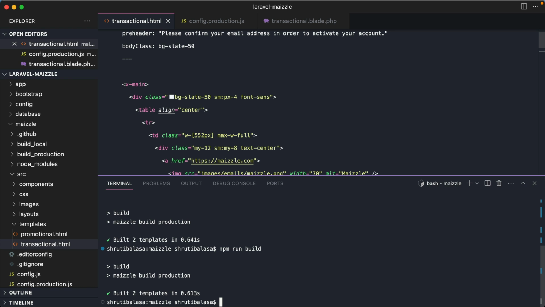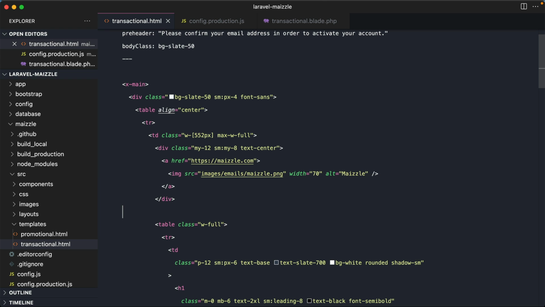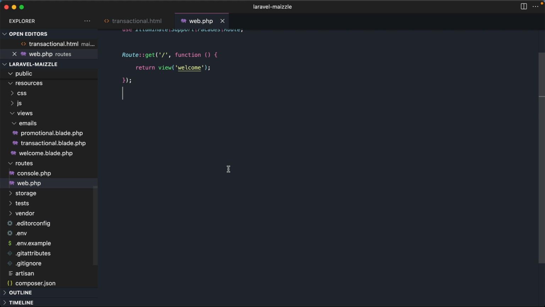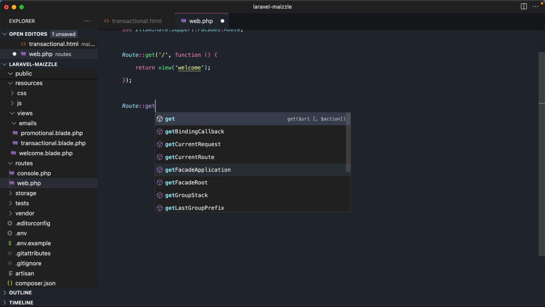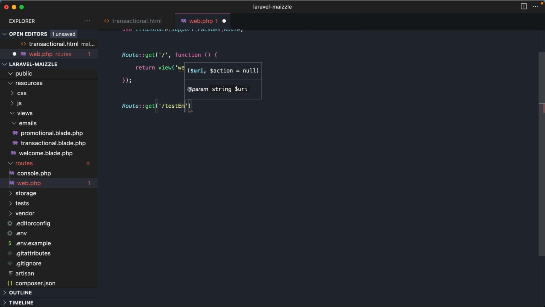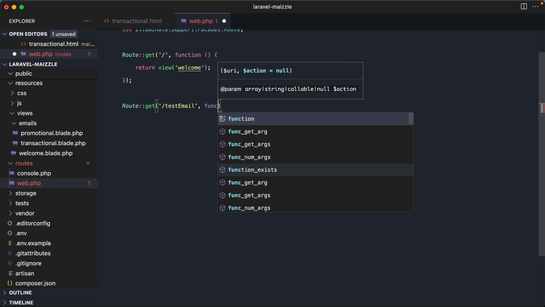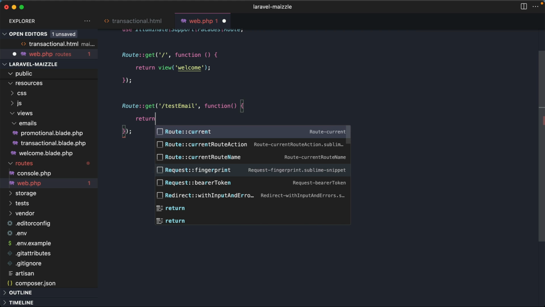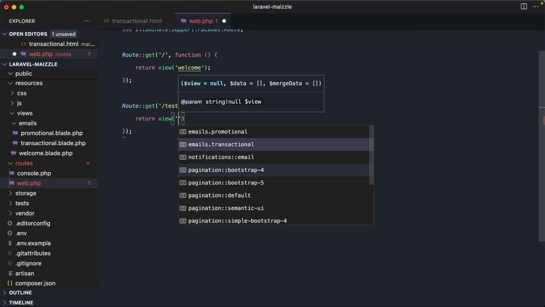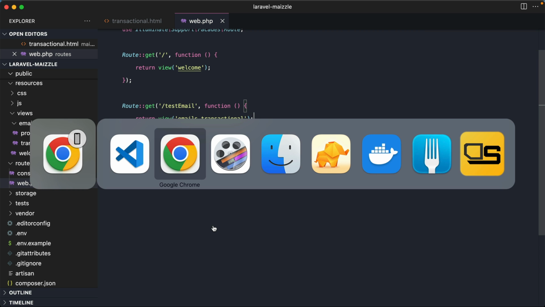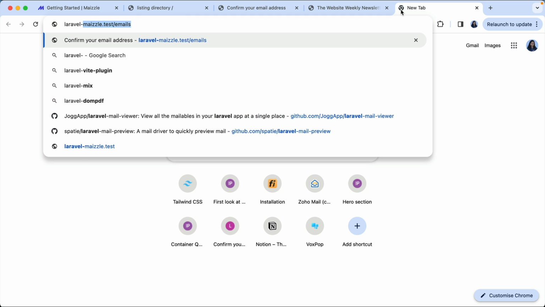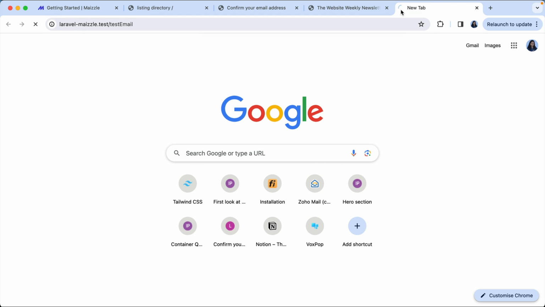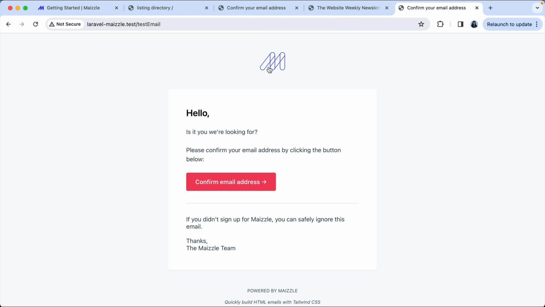Okay, now let's try and preview these emails in Laravel. For that, I would close all of these and I'll open our routes file, web.php, add a new route, something like a preview email or test email, and return the emails blade view here. So I'll say return view emails.transactional. All right, so now let's try and test this Laravel, maizzle.test slash test email. Perfect. So notice we have the image also loading here.